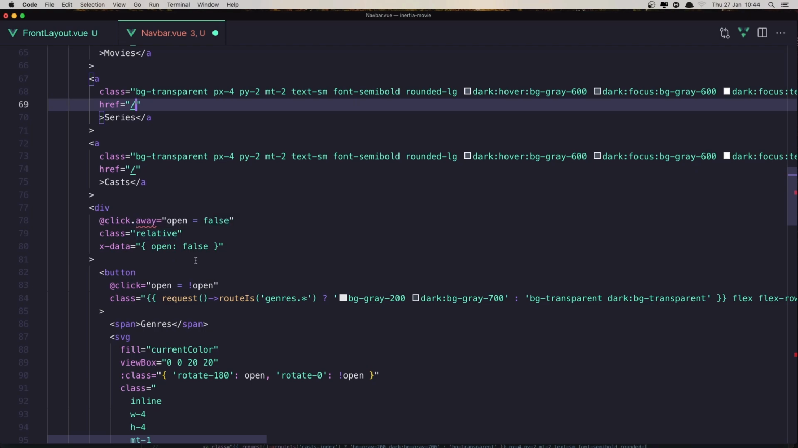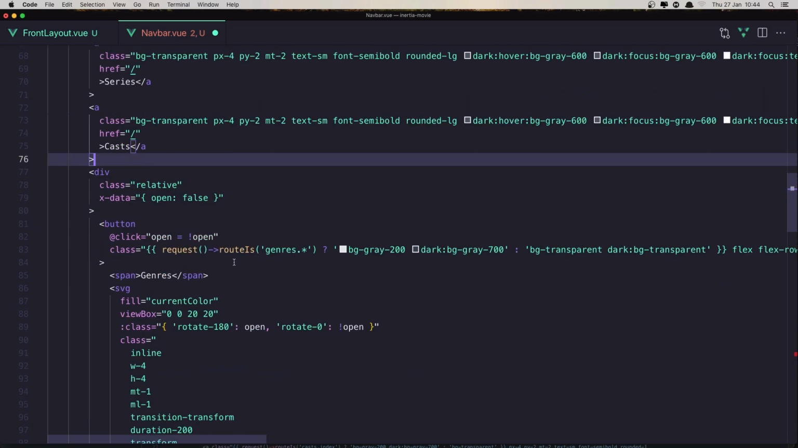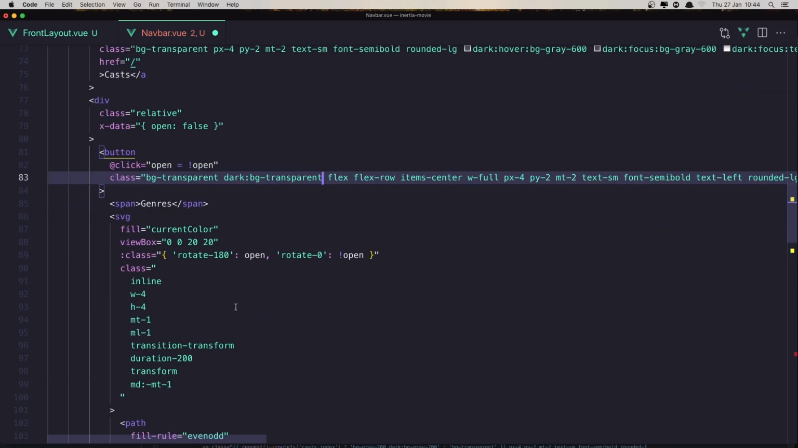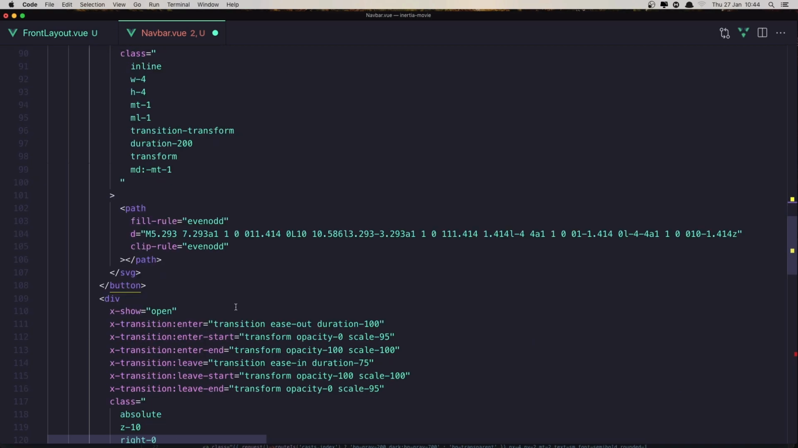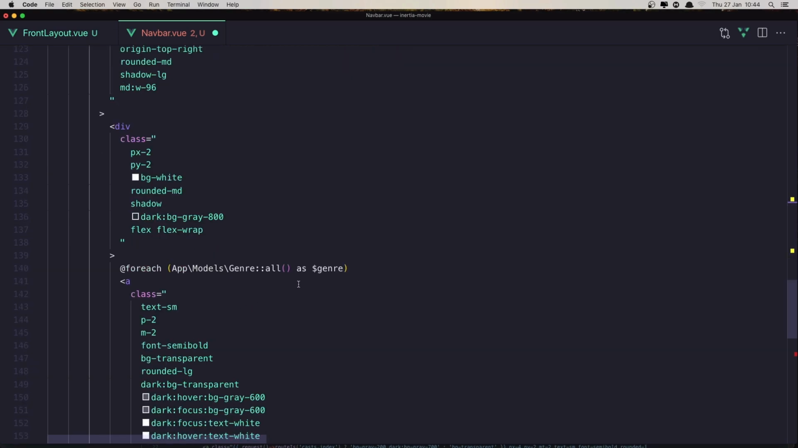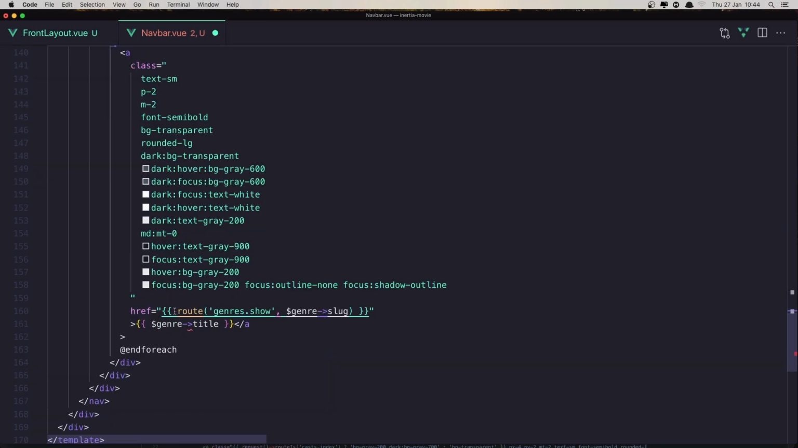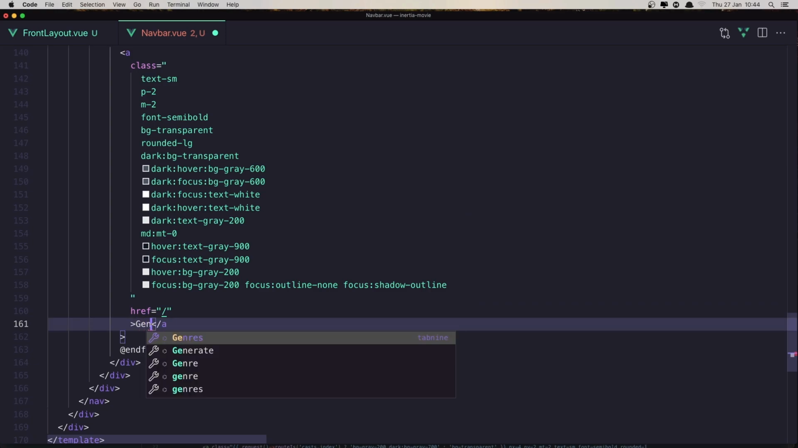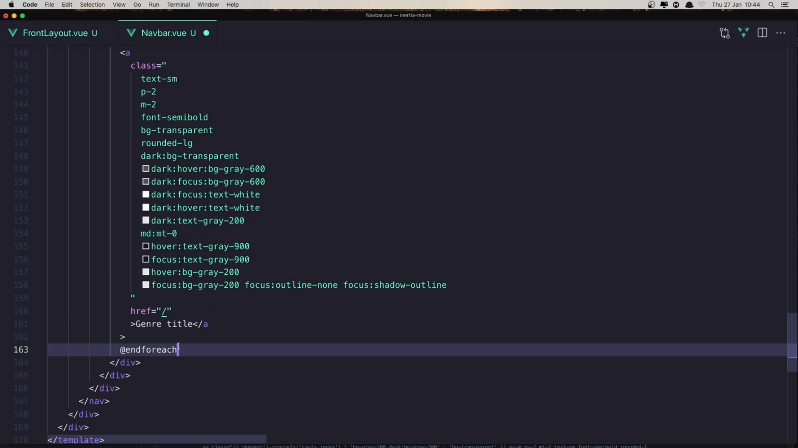Okay, now we have this open and click away. We don't have a click away in Vue.js. Now the request route is genres. We don't need that. So the same thing, leave only the BG transparent. Okay. And next, what we have next is for each genre. Okay, the route. Same thing, and here is going to be the genre title. Genre title. And for each.